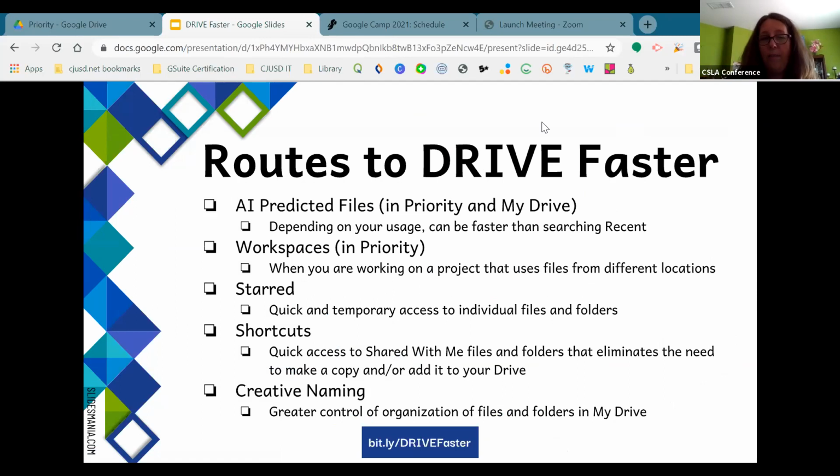So we're going to talk about 5 of them today. We're going to talk about AI predicted files, workspaces, starred, shortcuts, and creative naming.